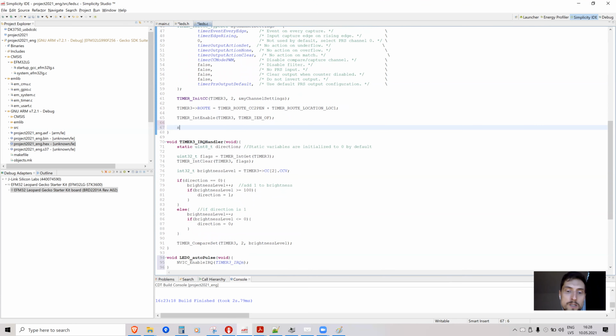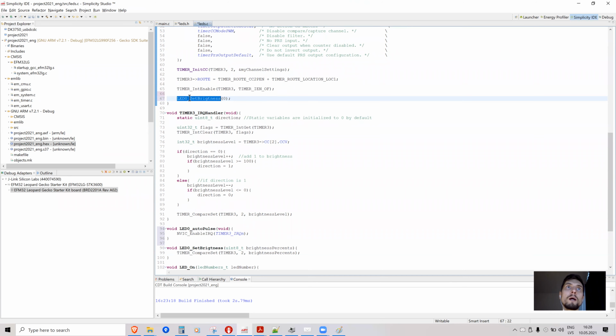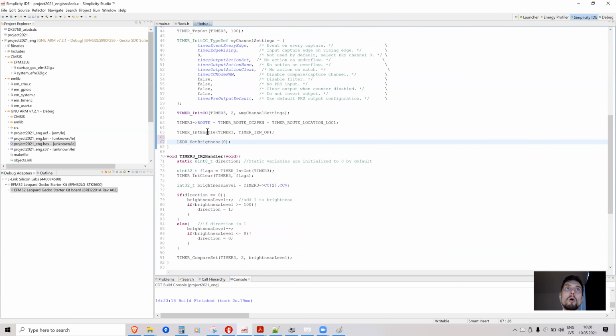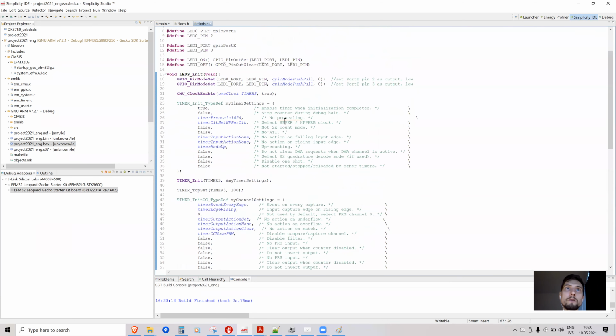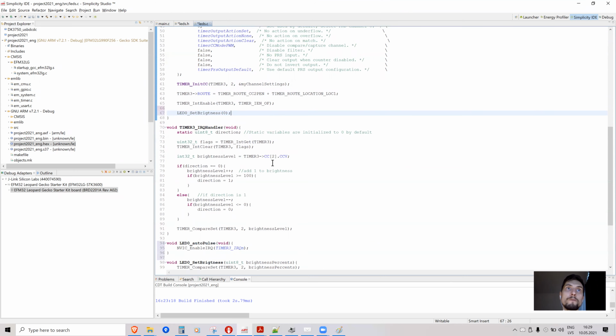I will call LED0 set brightness 0, or better yet, just set it off. So I want initially the brightness to be 0, or the LED to be switched off. Because if I don't call it, maybe there's some old value in the timer 3 CC register and it's not off. Maybe it's some other value. So I call it and I switch it off.